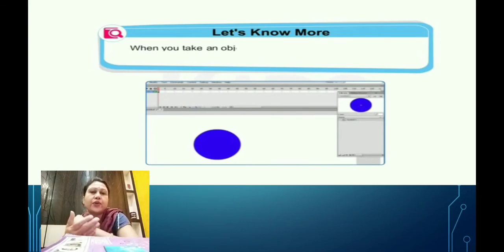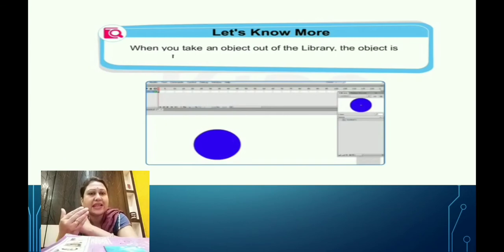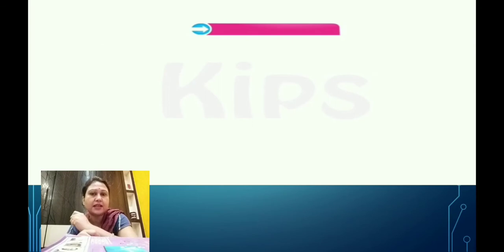So when we have some extra knowledge over here, that means when we take an object out of the library, that particular object is referred to as an instance of the symbol.